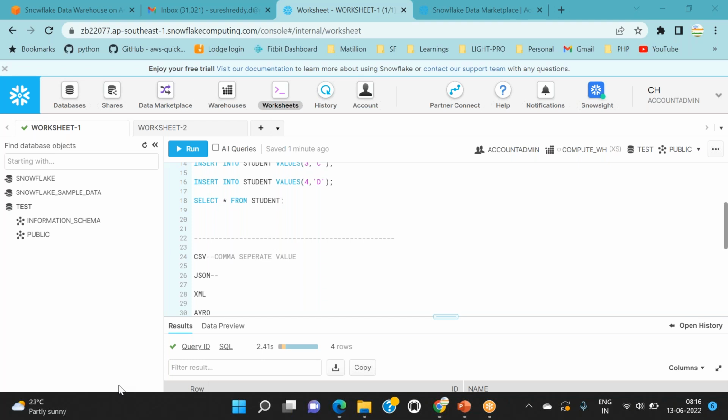Anyone have an idea on this? For that we have to make a file format. First we need to create the file format, for whichever file format we need to load into Snowflake. We have to make it in Snowflake. Then, using that file format, you can fetch the data from the local disk to your Snowflake table.